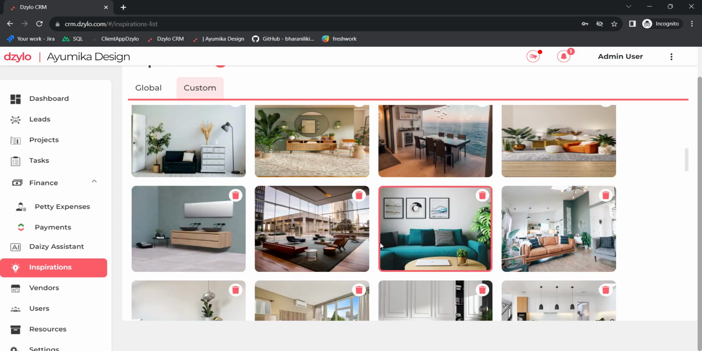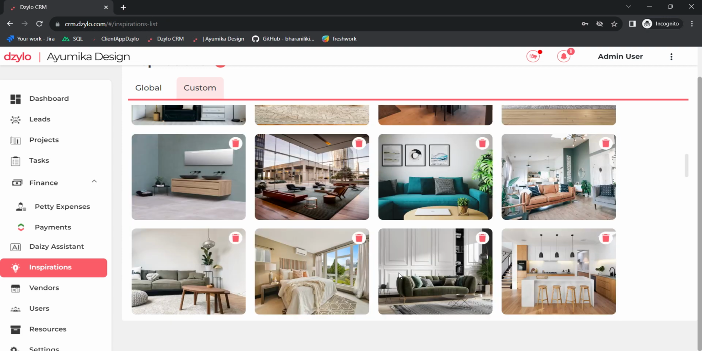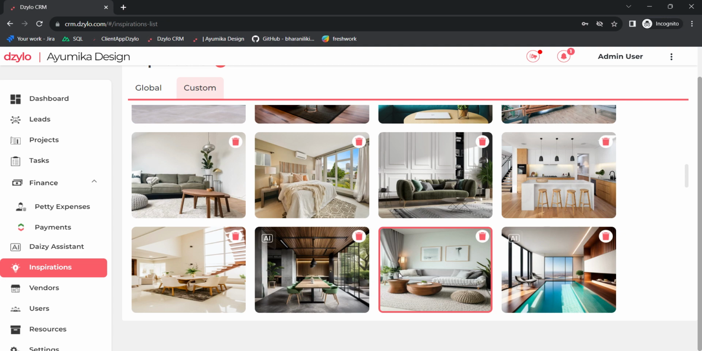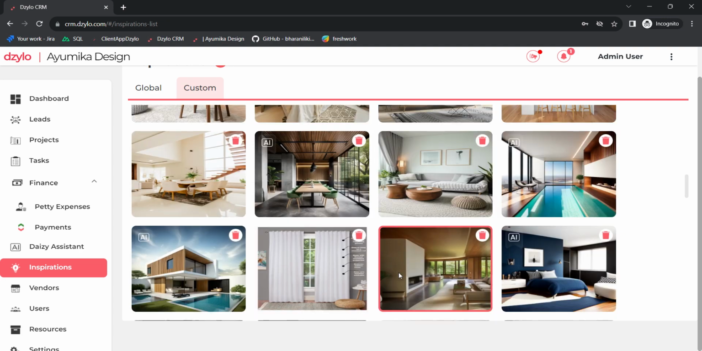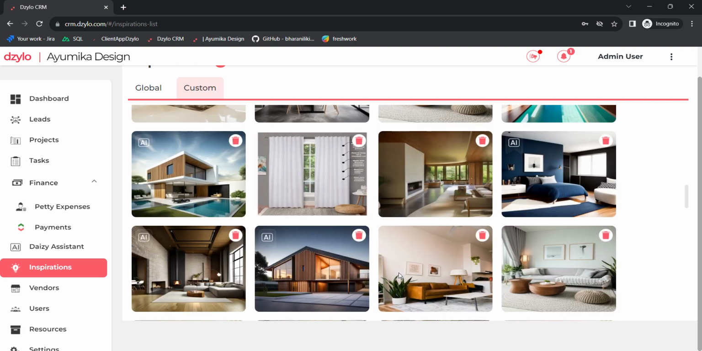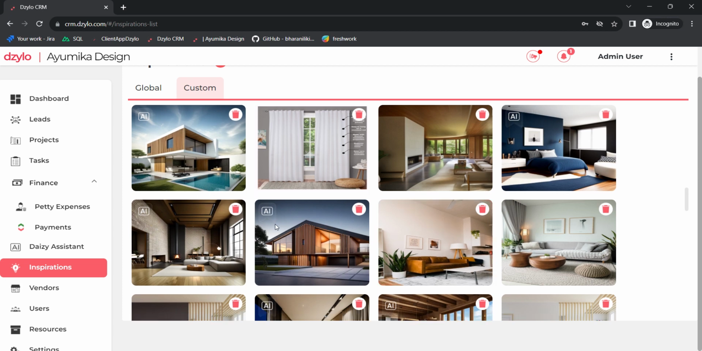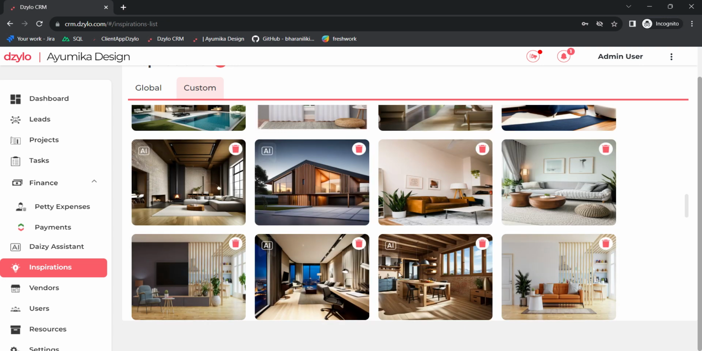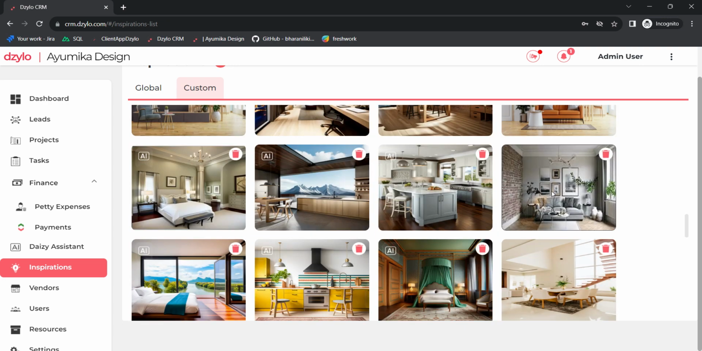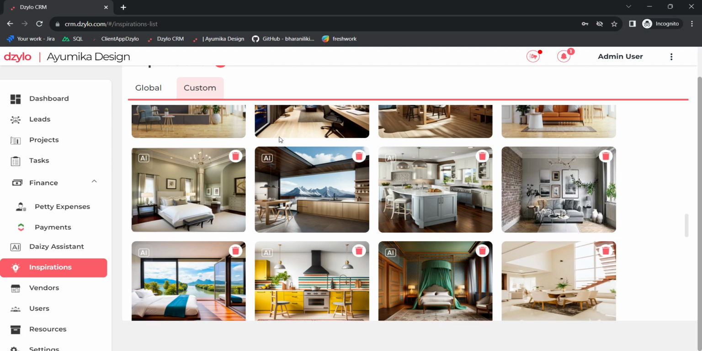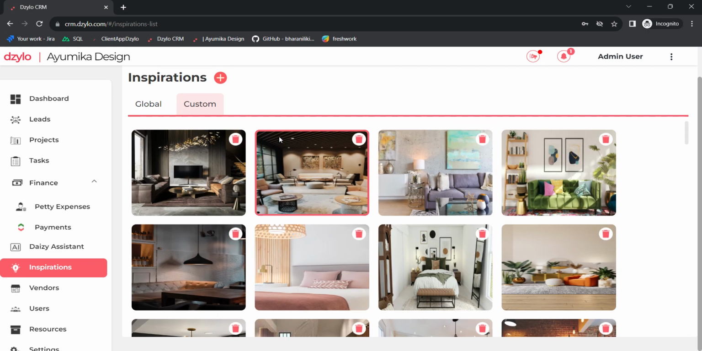So these are all the images that you have uploaded, and it will also show you the AI generated images, the images that are generated by AI and saved by you. So you can see these AI ribbons. This means that these are the images that came from AI, and these mean that you have uploaded from your end.